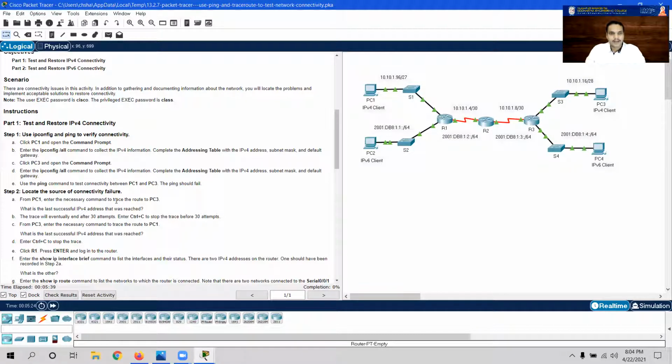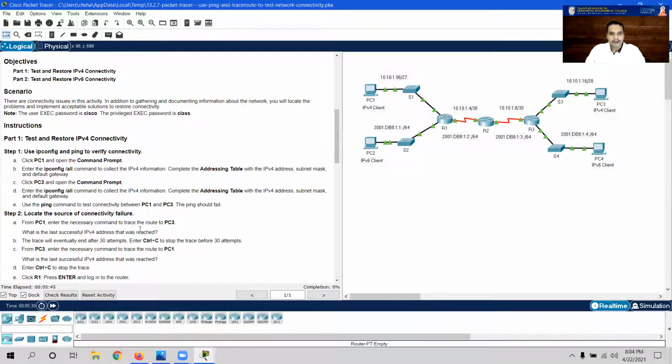From PC1, enter the necessary command to trace the route to PC3. Yes, I did that. What is the successful IPv4 address? That is 10.10.1.97. So it tries 30 attempts and will eventually end after 30 attempts. But if we want to break it even before that, just press Ctrl C. This is what I just did.